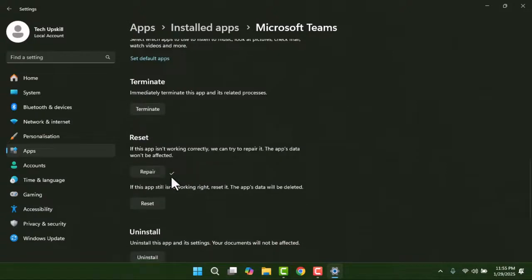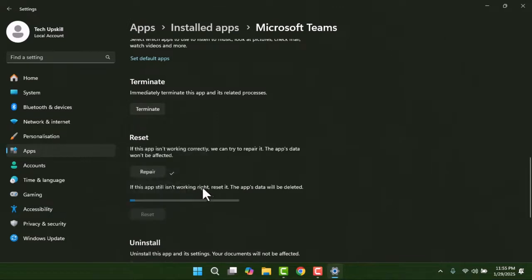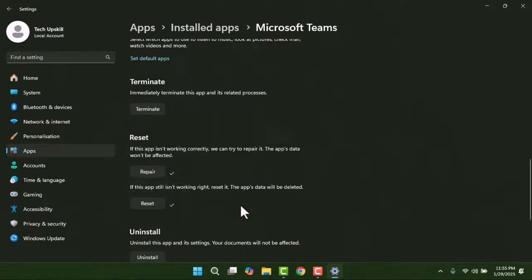If the issue persists, return to the Reset section and select Reset. Keep in mind that this will permanently delete the app's data on your device, including your preferences and sign-in details. After resetting, relaunch Microsoft Teams and check if the problem is resolved.